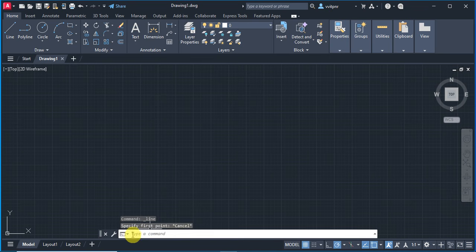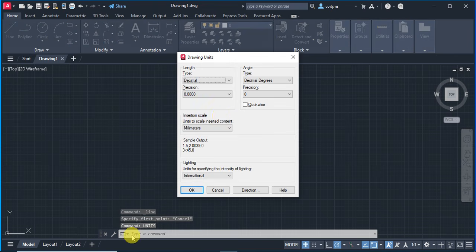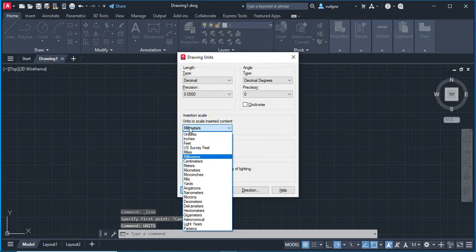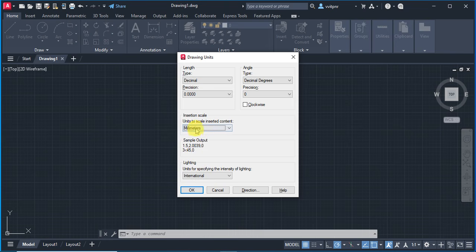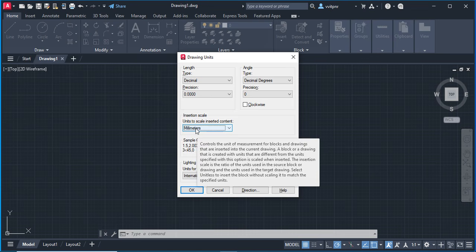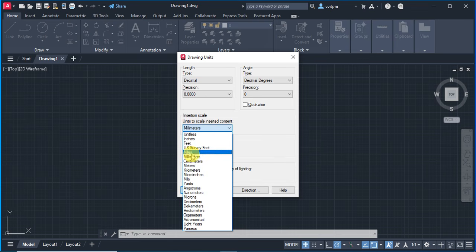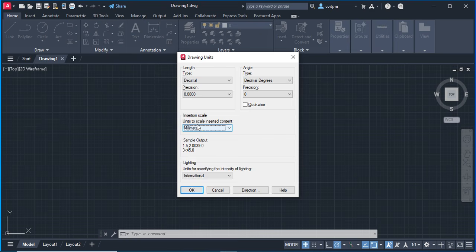As we discussed, we always have to set the units. Type the units command in the command menu and click on units to set the units first of all. It was already in millimeters, as we set in the previous class, but always kindly check before starting the drawing. The units must be in millimeters by typing the command units. Now click OK.